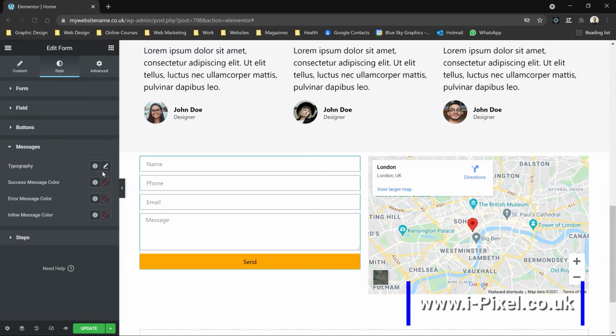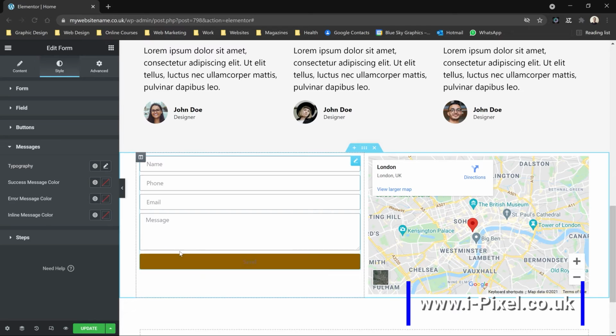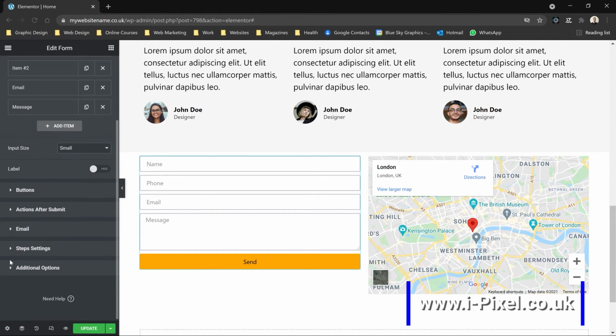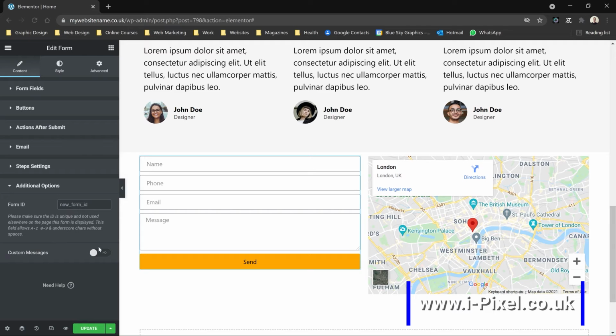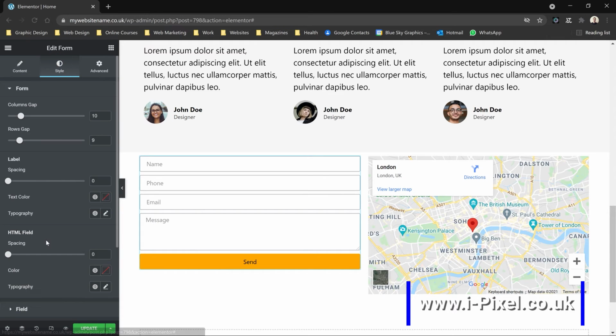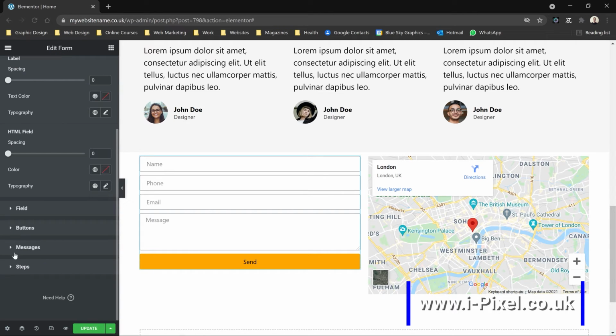Messages. So these are the messages when we send the form. We'll find some messages that the form was sent successfully or there is an error, and you can find them under content at the bottom, additional options, custom messages. These are default and are required. The form was sent successfully. We can always change them, depending on the copy of your website, or just skip and keep the default. And make sure they are not too small.